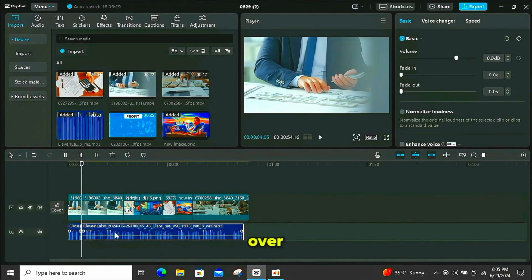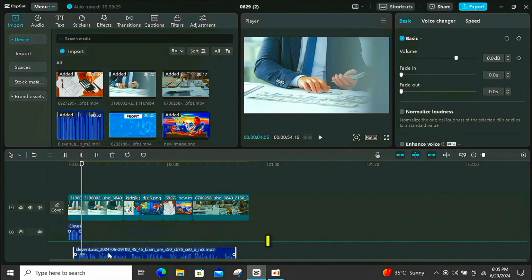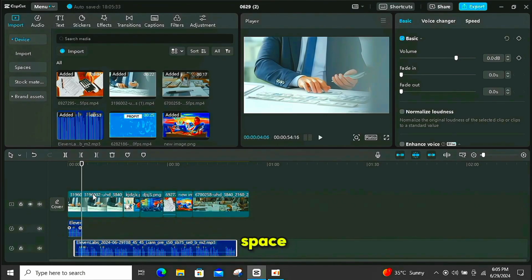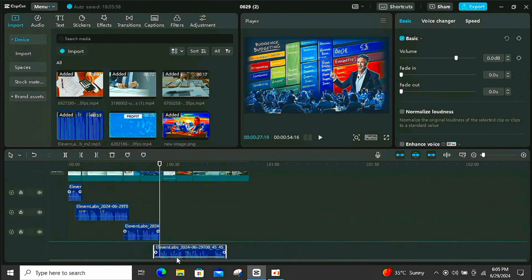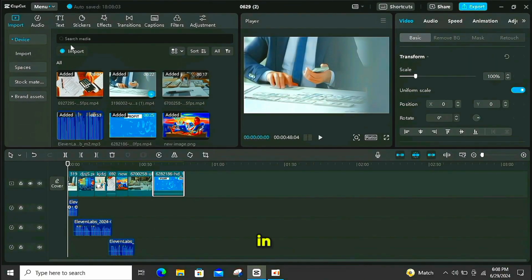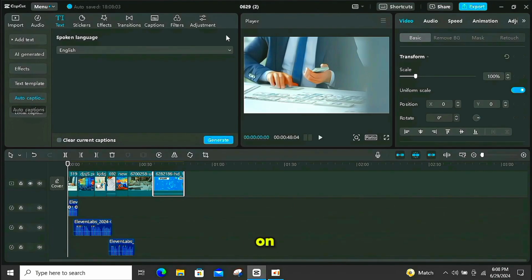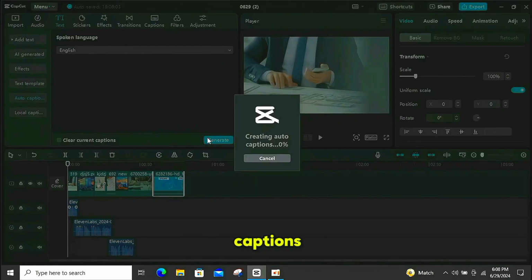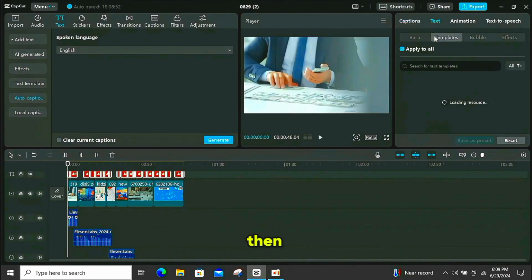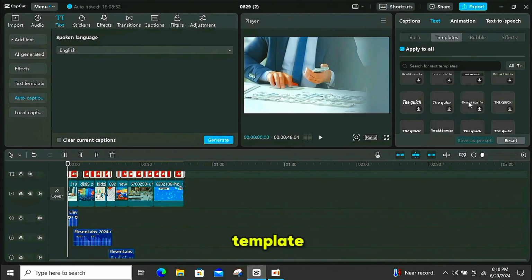Then add the voiceover you generated to the timeline as well. I want you to edit the voiceover empty space the way I have edited it. In finance videos, the most important thing is captions. So first click on Auto Caption here and generate captions. Then go to Templates and add a suitable template.